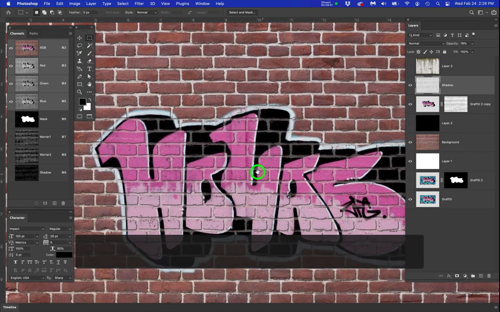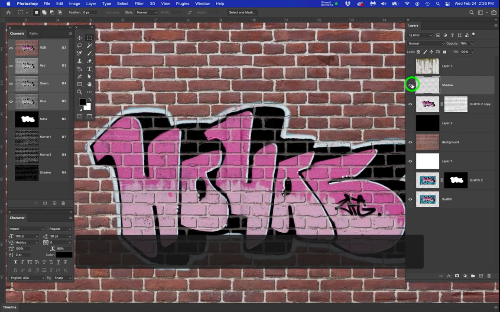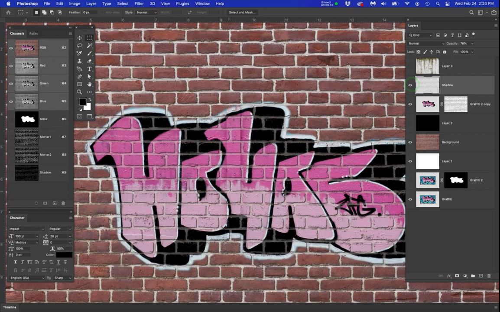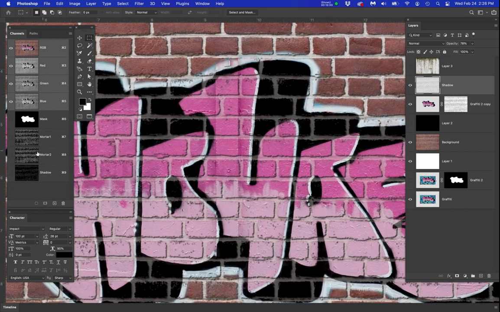So now look at how nice the shadow layer works underneath the bricks. And if you have to watch this a couple more times to understand mortar one and mortar two, that's fine. But I wanted you to know how simple one selection is to subtract from another selection. Okay, so you can just watch it again.